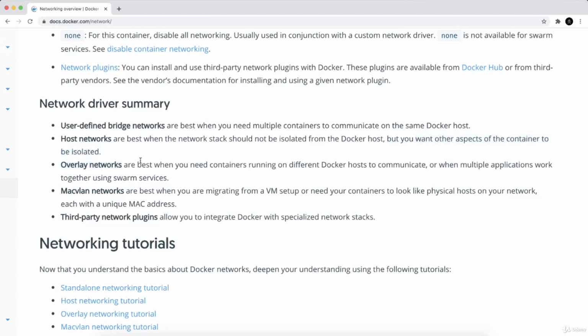Overlay networks are best when you need containers running on different Docker hosts to communicate, or when multiple applications work together using swarm services. So with overlay, if you have multiple Docker hosts with many containers, say Docker host 1 has 10 containers and Docker host 2 has 20 containers, and I need these two hosts to communicate with each other, and all of their containers to communicate with each other, in that case I will use the overlay network.